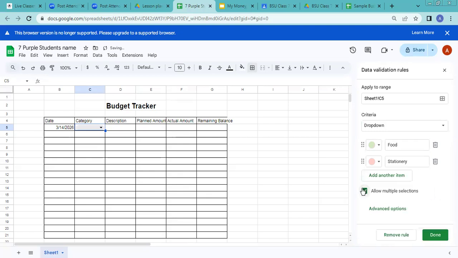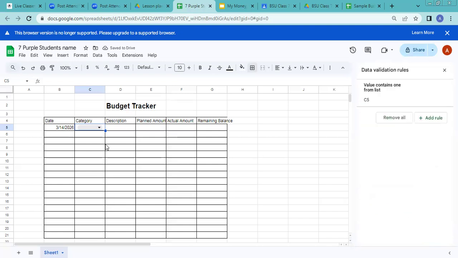It's up to you. We can allow multiple selections, if a person can allow multiple selection, but it's up to you as you are just taking it. Now, see, the category has now been set to food and stationery. The student who is choosing, and even you can edit this and add more categories here.